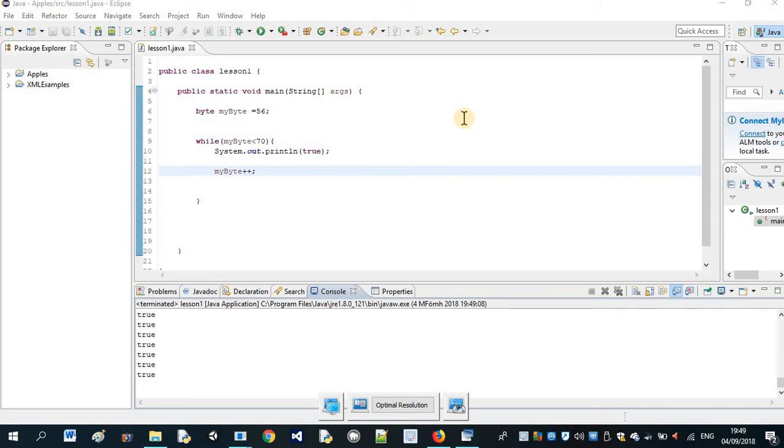Hi guys, welcome to the third tutorial in Java for beginners. In here we're just going to look at the while condition, which actually will give us the same kind of value, a true or false value. So it's like a Boolean condition as well.